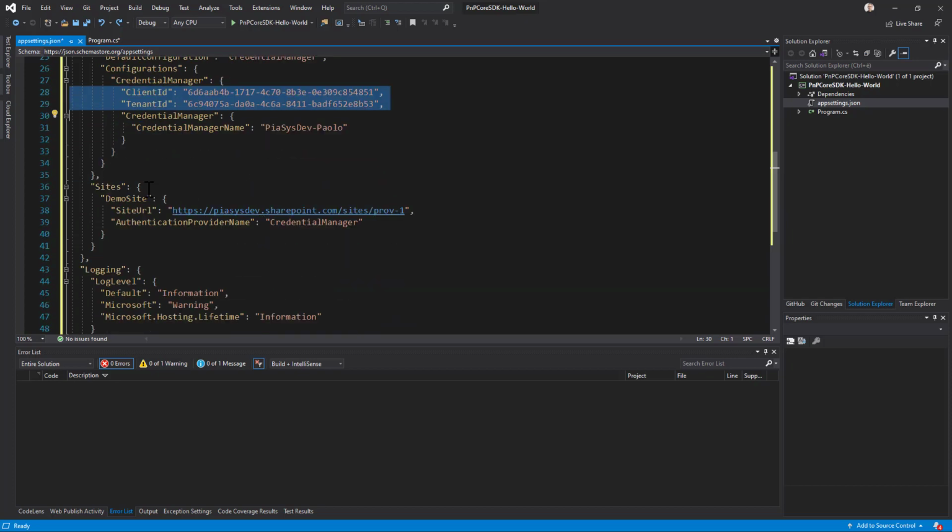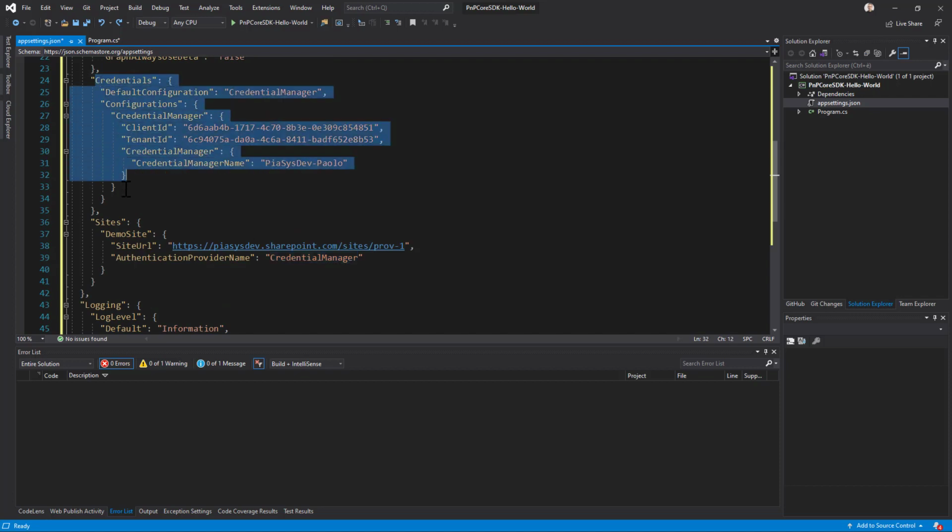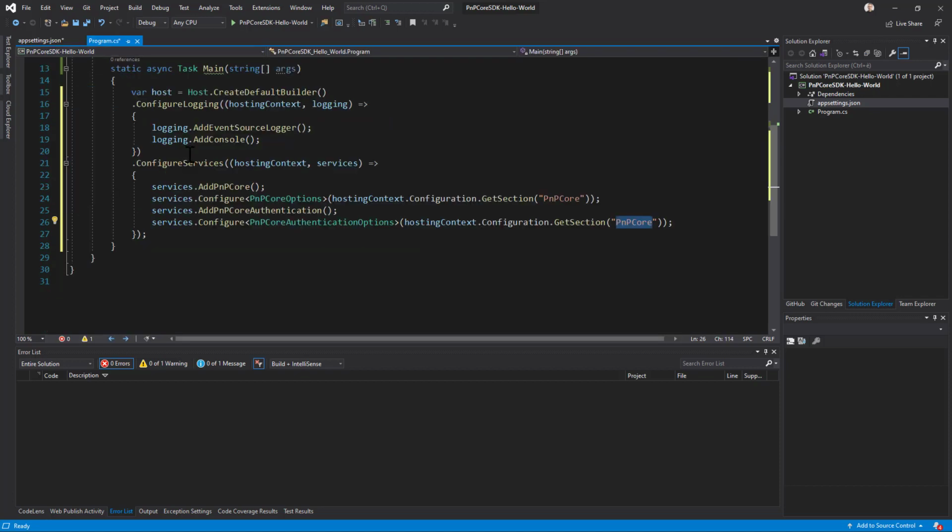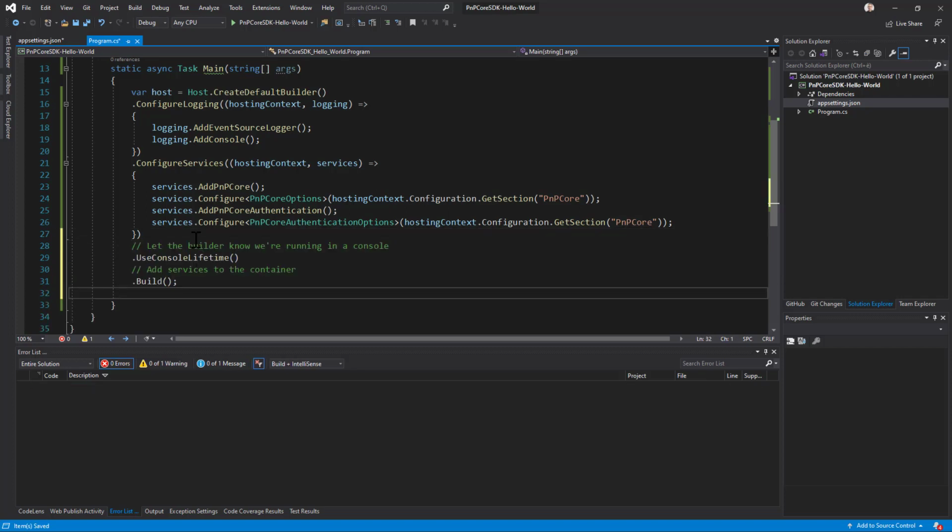So I can also configure what the target sites are, and here I have a site, which is this one under my tenant, which I will access with the credential manager authentication that I configured just here. So once I've done that, I can save my file and I can proceed defining my host. So I can, for example, say that before closing this Fluent syntax, I want to use the console lifetime and I want to build my host.